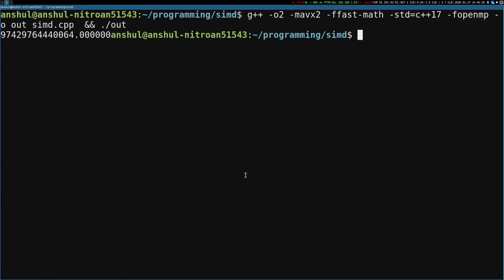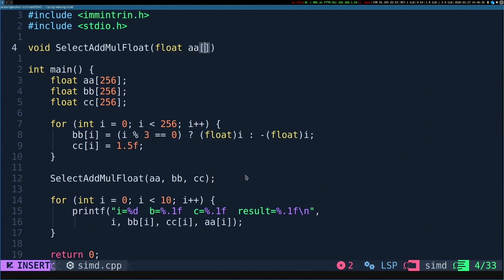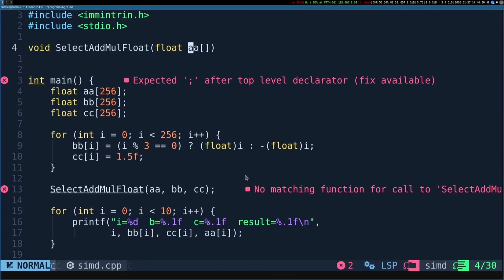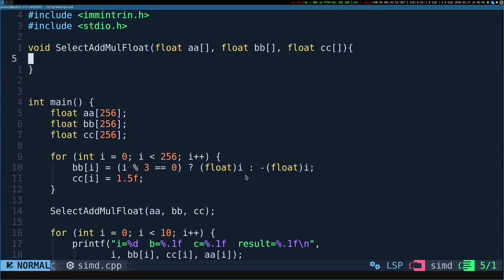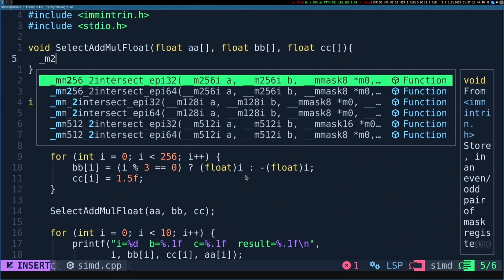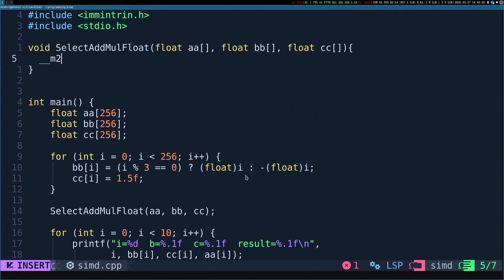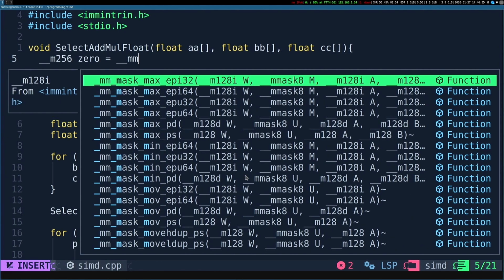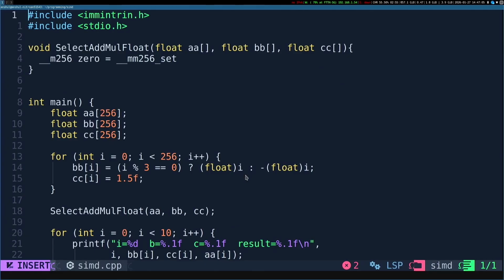Let's create void select, float AA, float BB, float CC, and here M256. What is it called? M256, right? MM256 set 0 PS.